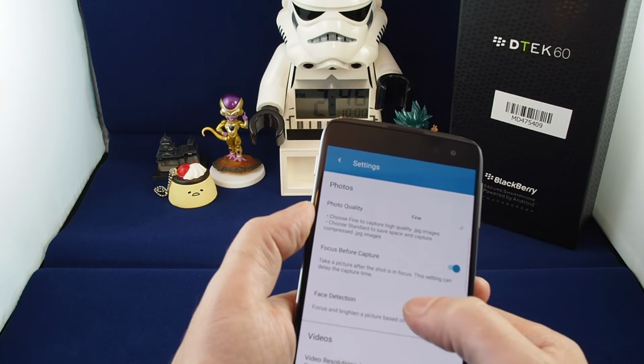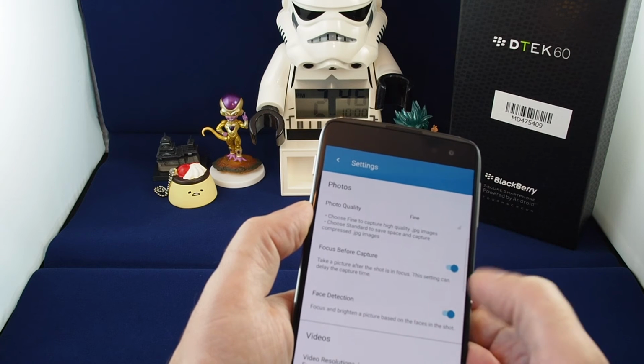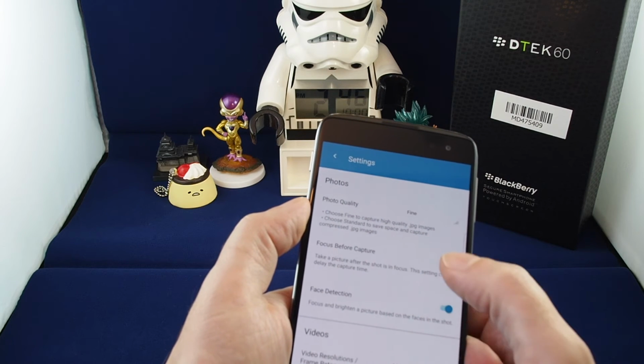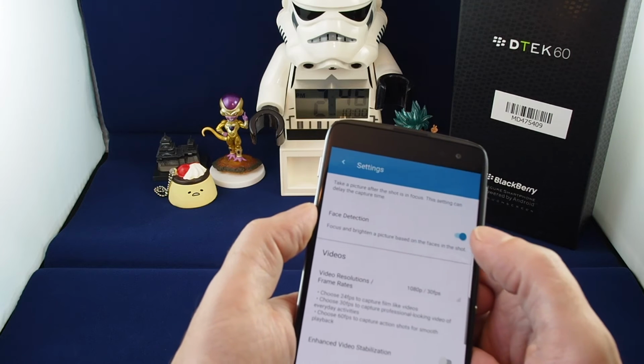Face detection is great, so that if you're taking pictures of people, it'll recognize where the people are and adjust accordingly so that they're not washed out.